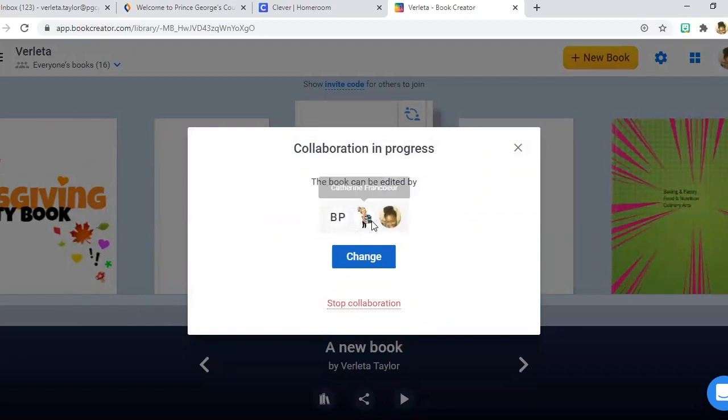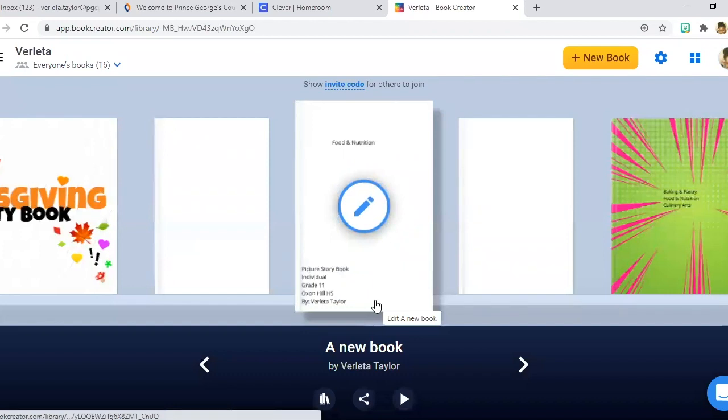So it shows me Barbara Pitkin, Catherine Francoeur, and myself, because this is my library. If at any time you need to change, add, or remove someone, you can just click change and add and remove. If at any time your students decide that they no longer want to do the write a book, or if they're not working the way that they should be working, for whatever reason, you can just stop collaboration and they will no longer be able to work on that book.